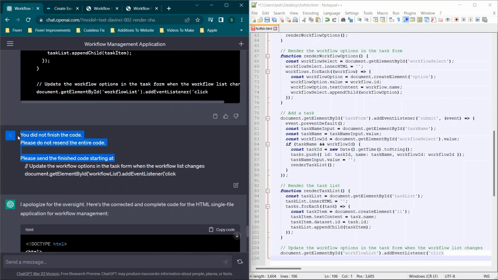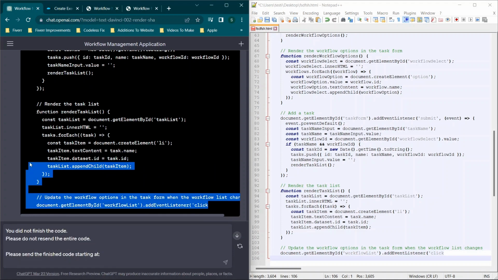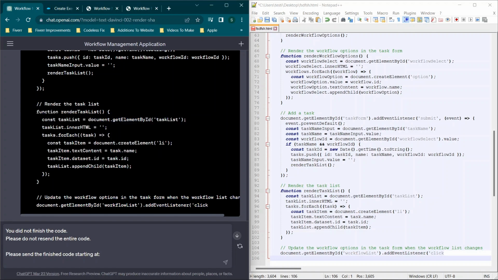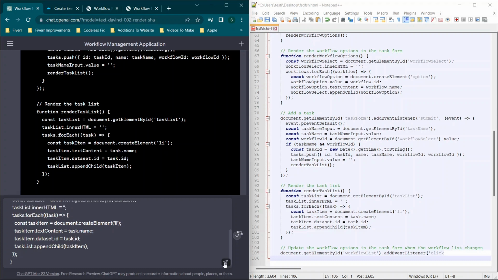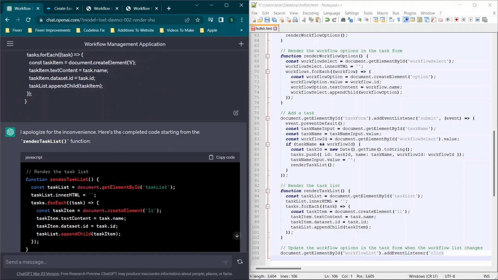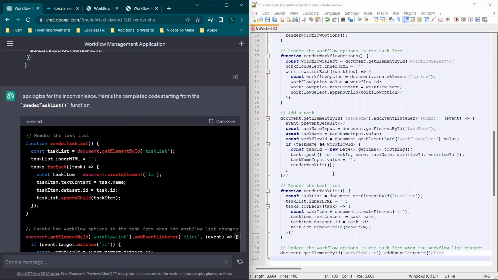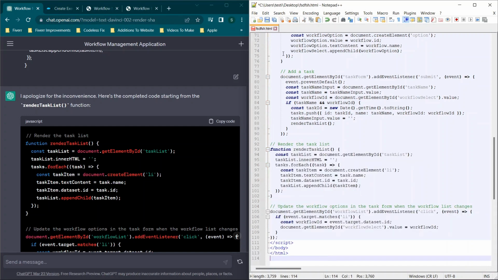So we're going to try to be a little bit more specific. And then we will say you did not finish the code. And then let's give it... we can actually just pick here. And we will hit backspace, send that off. And what you want is the apology, because when you get that, that's when you know you're actually getting new code. So you'll see in this case, we have render the task list, and we can double check and make sure this looks like it's the same. And then we will go over here, and then we will paste in the new content.